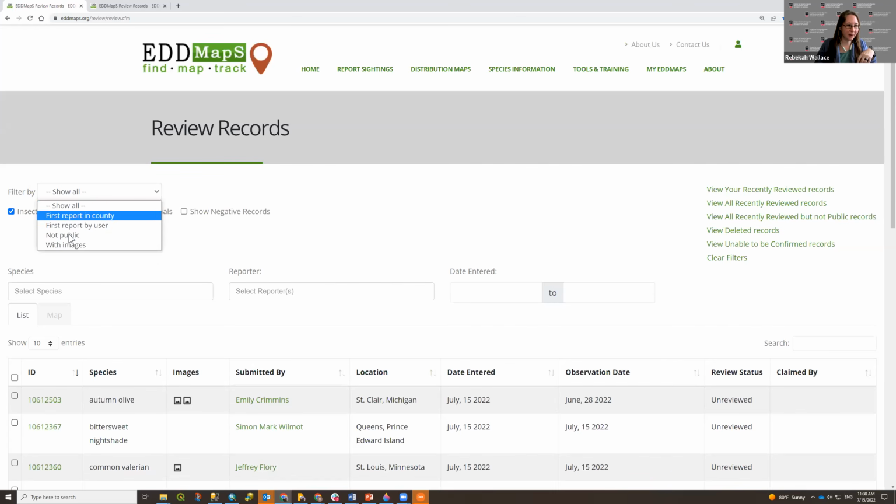There's also the filter by option in the top left. So you can see if it would be the first report in a county, the first report by certain users, only records with images, and so forth. So there's a lot of filtering options so that you can pare down what you're trying to review at one time or another.